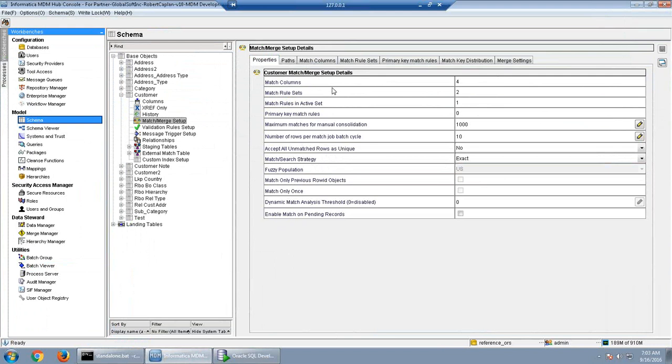Basically first is the properties. In the properties we have these columns like match columns. So these are the static things. Match columns, it is showing 4 because we have 4 match columns defined. Match rule sets, we have 2 match rule sets defined. One is the main rule set and the second is the test rule set. Third is match rules in active set. So at a time only one can be active, so it's showing 1 here.